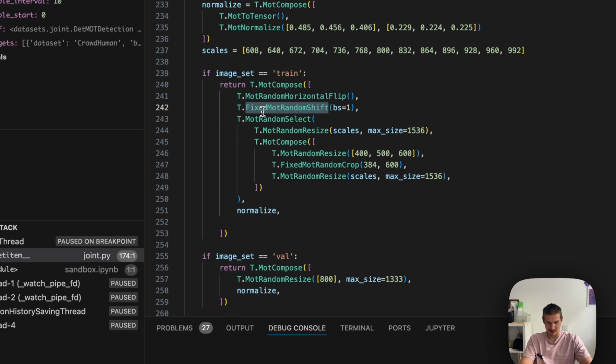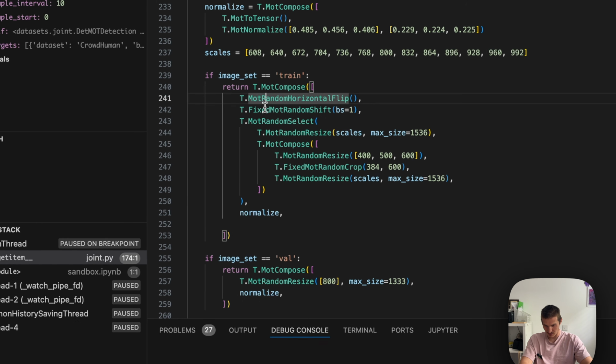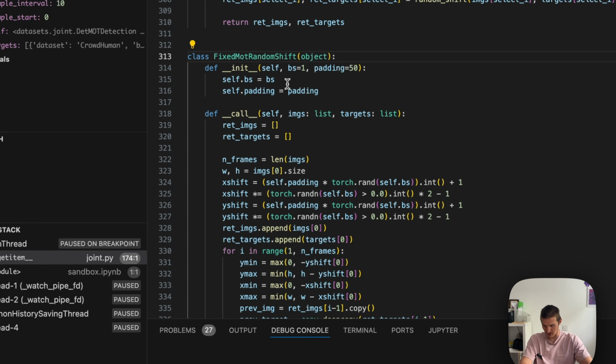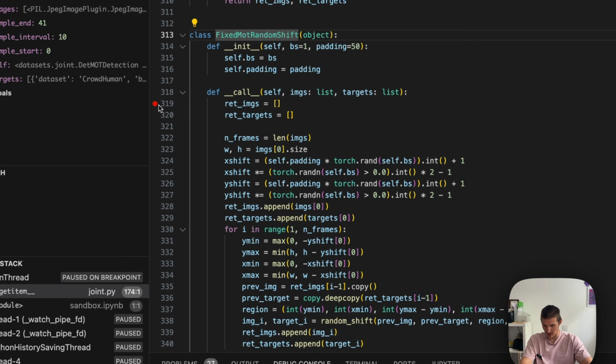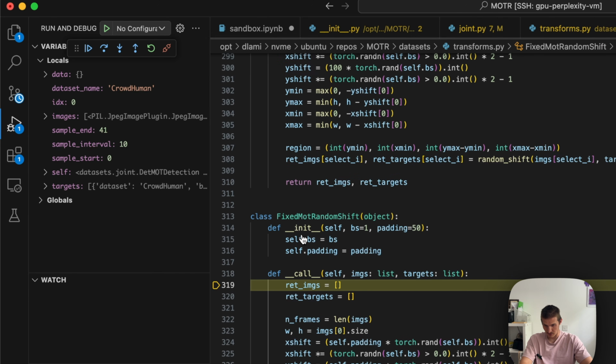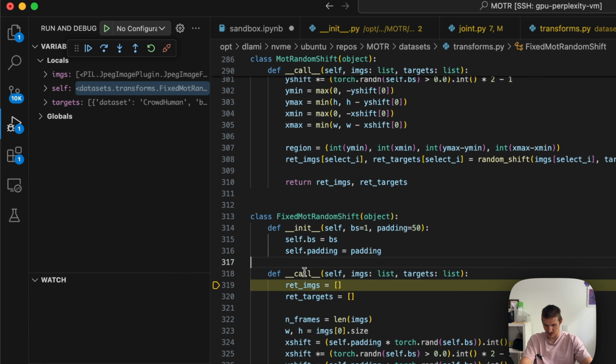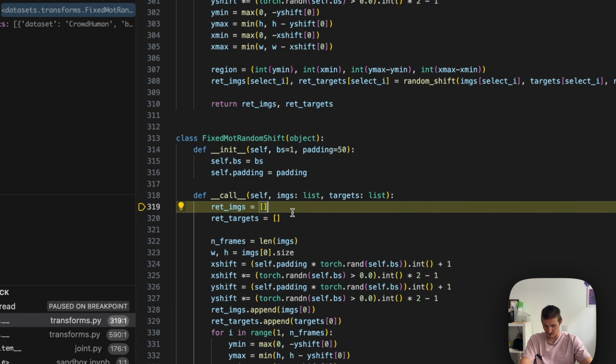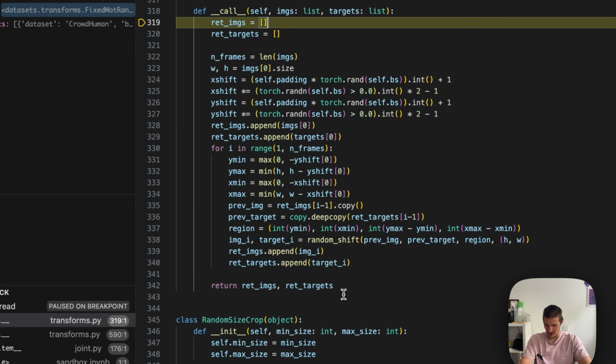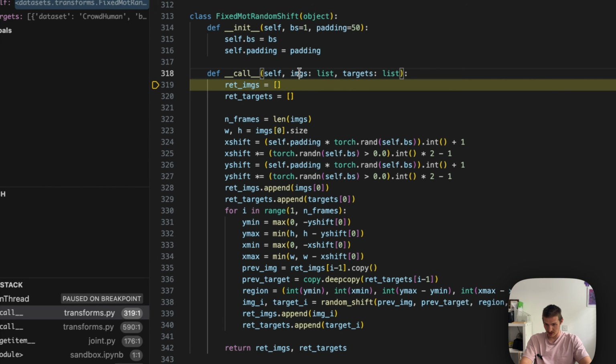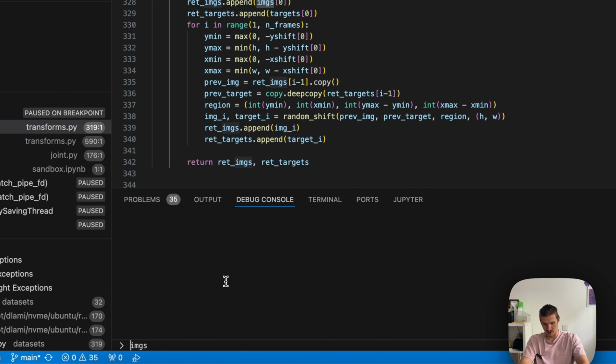So it took me a while to find the one that's actually responsible for fixing our video sequence, and I think it was this one, fixed MOT random shift. So I can just put the breakpoint here, and since I'm already in the process of fetching an image, this transform was built when we built the dataset, and it's now applied every time we fetch an image. And you can see here that now images is a list of length 5.